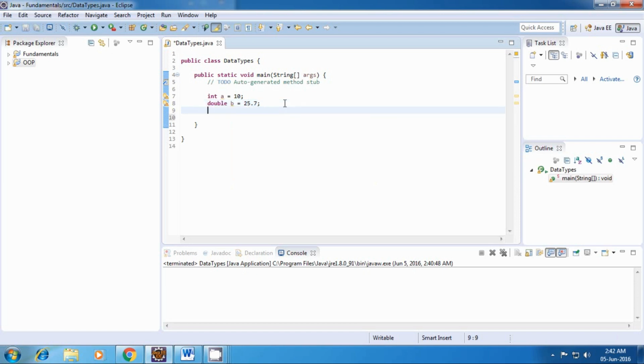Now, next is the char. So this char data type is used to store single characters. Okay, so I can store any character which I want. Let's say C or even star, anything. It is also a character. So I can store any character value into it, right?